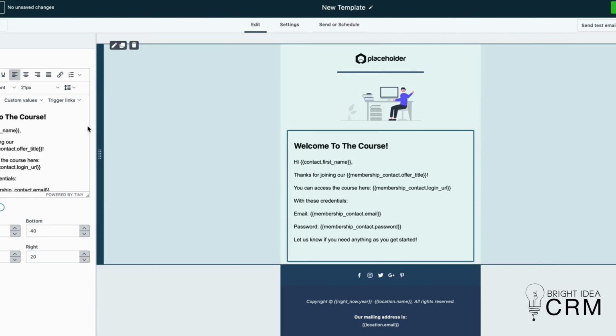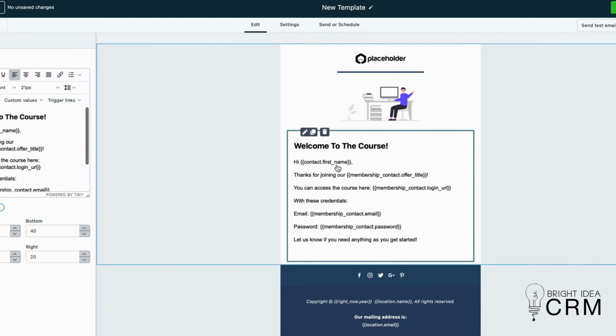And so as you can see, check out this email here. It says, welcome to the course. Hi, contact first name. Thanks for joining our membership contact offer title. Here you can access the course here. There's a login. With these credentials, they have the email, and see how the email is a membership contact email, and the password is the membership contact password. So these are all updated dynamically when this email goes out.